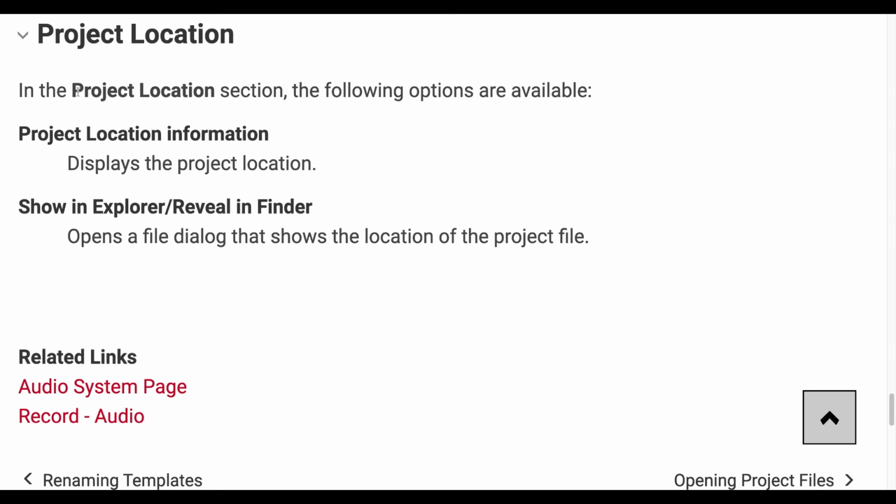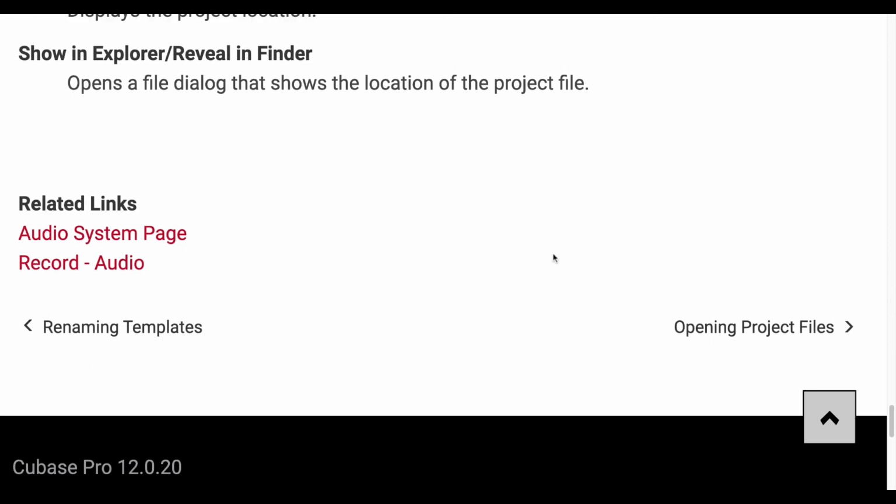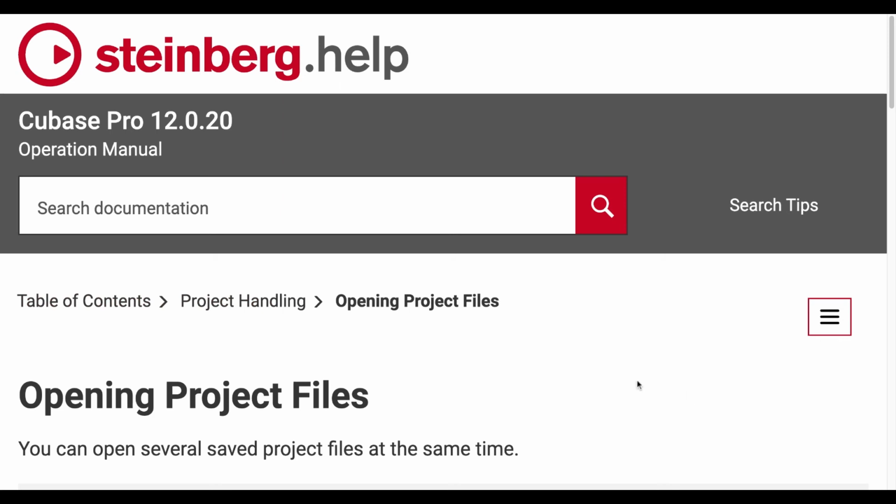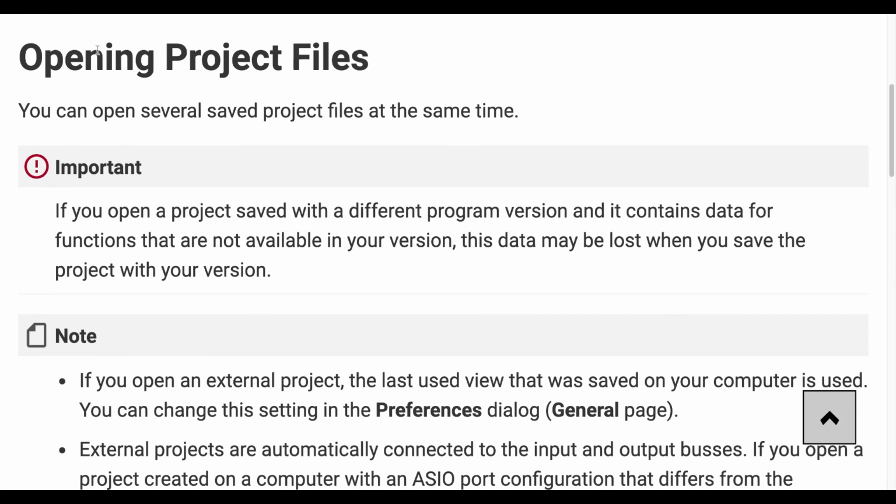Project location. In the Project location section, the following options are available. Project location information. Displays the project location. Show in Explorer/Reveal in Finder. Opens a file dialog that shows the location of the project file. Related links. Audio system page. Record audio. Renaming templates.